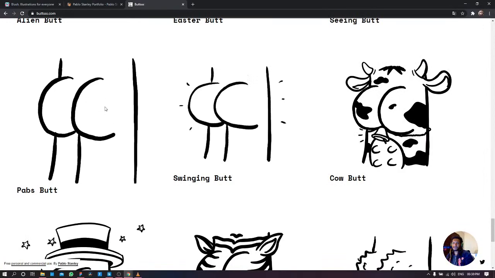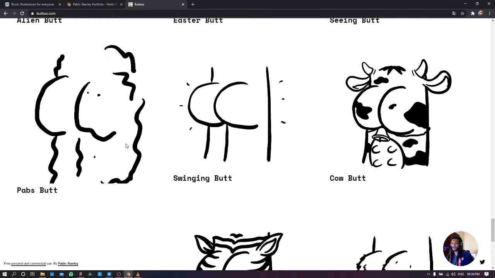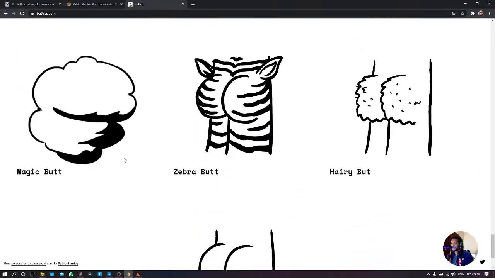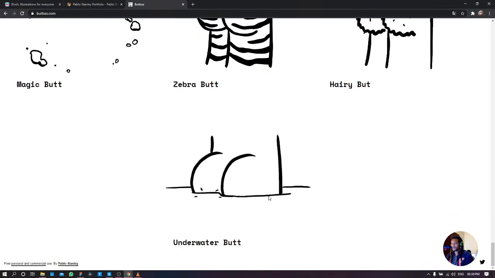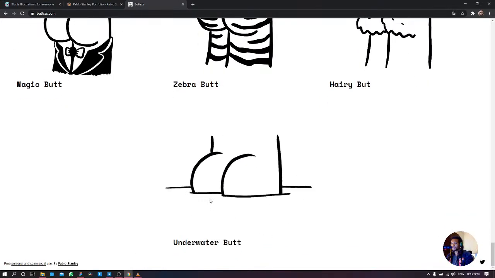This is Pubs. This is his avatar, Pablo, Pubs butt, hairy butt, underwater butt. Why is the bubble there?